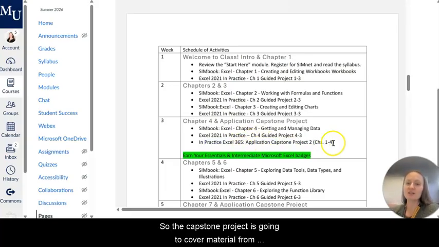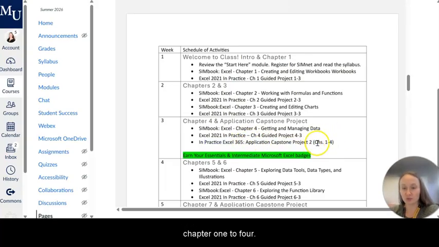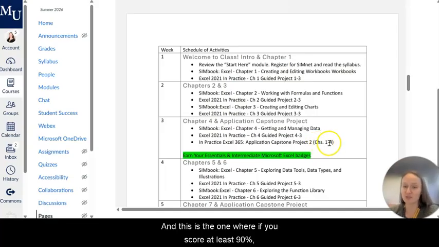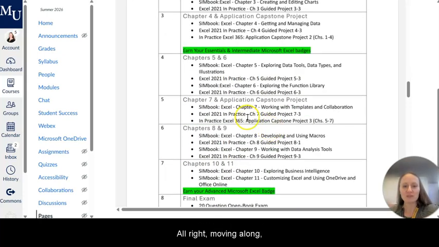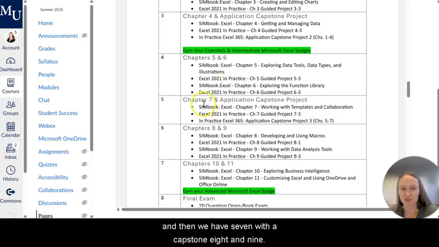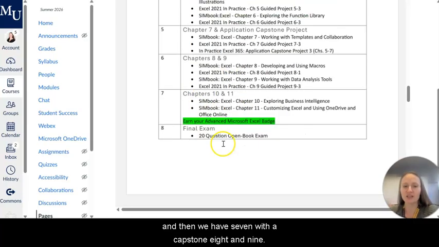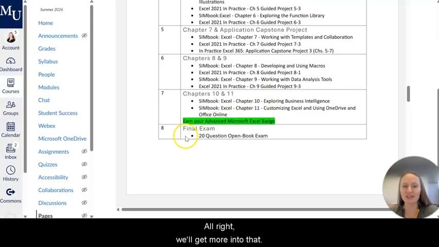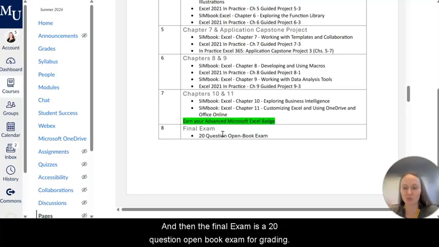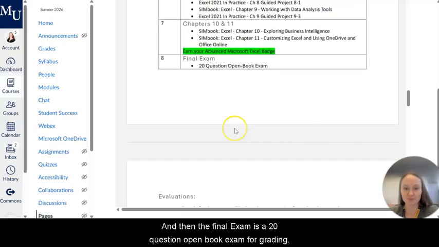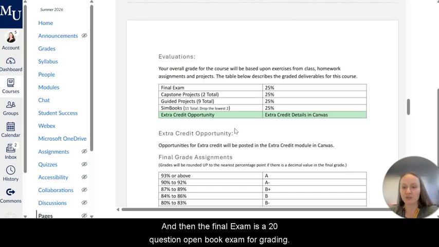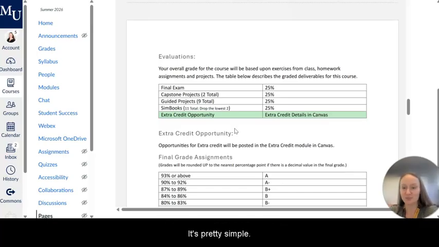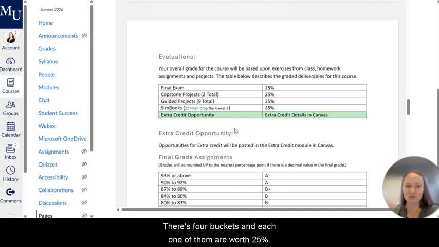So the capstone project is going to cover material from chapter 1 to 4, and this is the one where if you score at least 90%, you'll earn that intermediate badge, okay? All right. Moving along, we can see we have 2 chapters, and then we have 7 with a capstone, 8 and 9. And then over here for chapters 10 and 11, these are the 2 that are kind of optional. All right, we'll get more into that. And then the final exam is a 20-question open book exam. For grading, it's pretty simple. There's 4 buckets and each one of them are worth 25%.